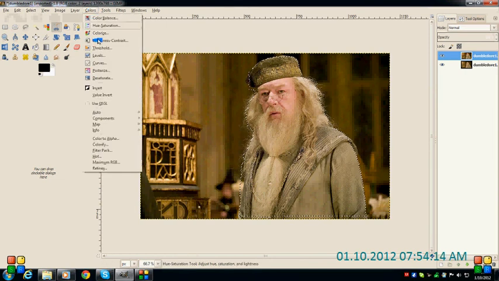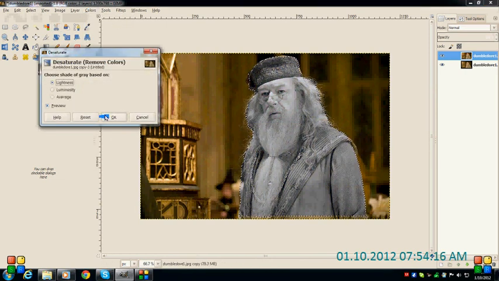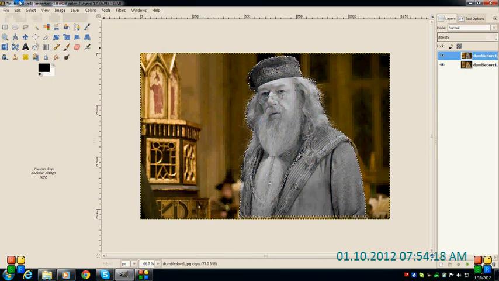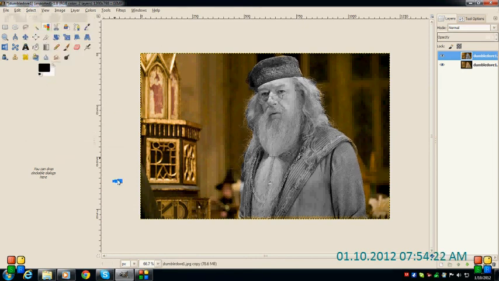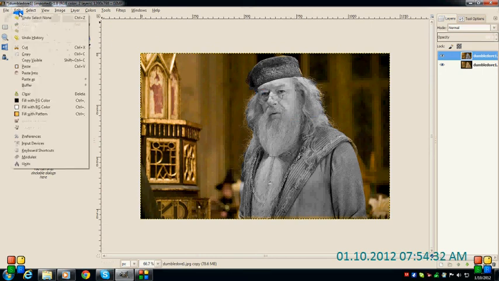Again, I'm going to go colors, desaturate, OK, and I'll go select none to get rid of the marching ants, and you can see the sort of effect we've got. That's all using just one layer. I will get rid of all that by just undoing it.